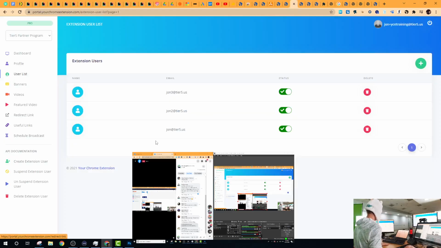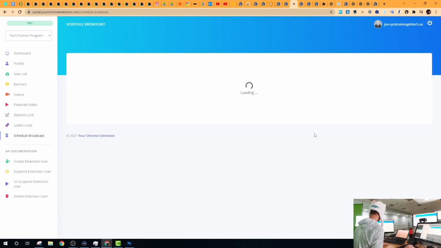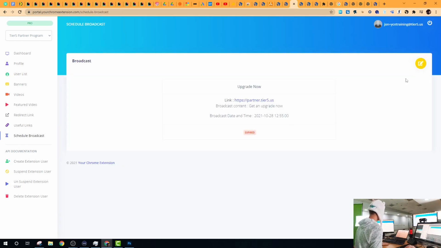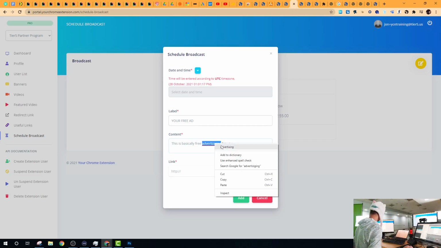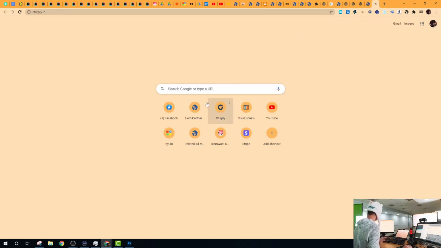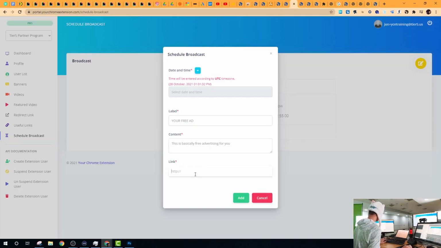What we're going to do again is turn that display capture off real quick and come back over here to our scheduled broadcast. This one's actually expired already, and this is going to say your free ad. This is basically free advertising for you. Then we're going to put in Chirply and take them to Chirply. I'm just going to close Chirply so you guys can see what's actually happening.